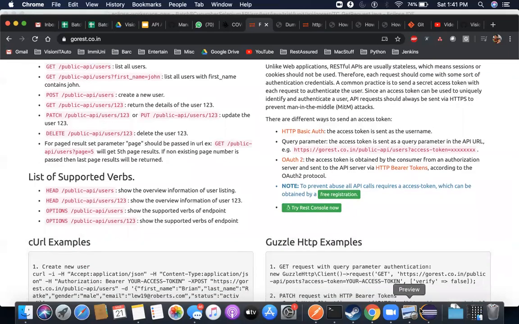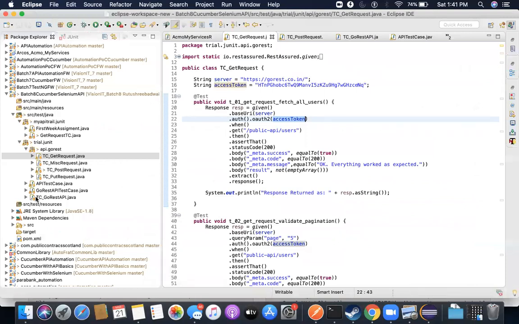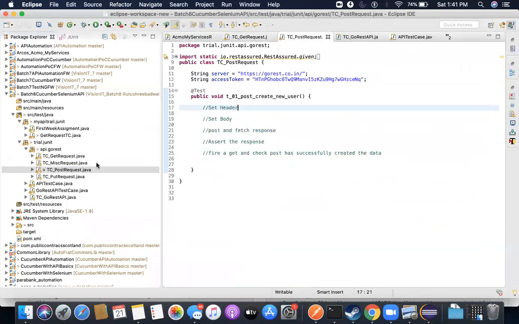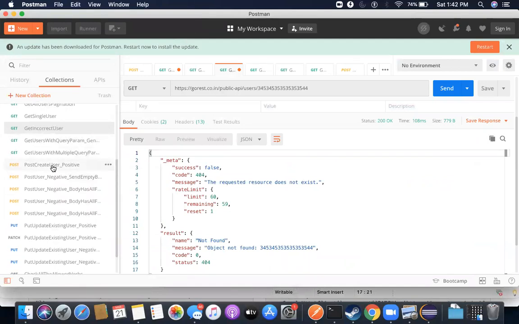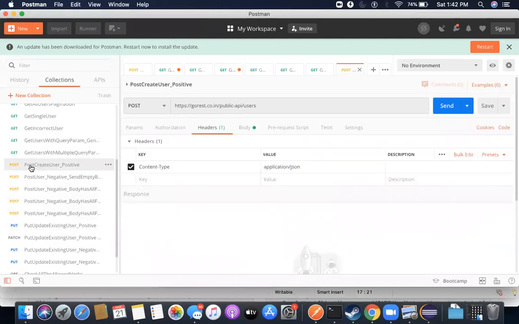Having said that, right now what we are doing is automation of this POST request. Let me first try it from here. This is what I've created: this is a POST create user positive. I have listed one positive and the rest are negative, because when you go and test something, you need to test both.